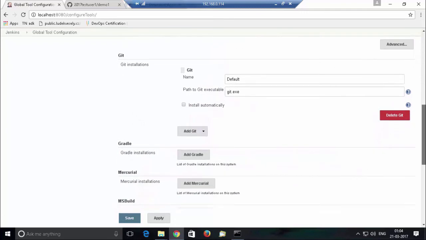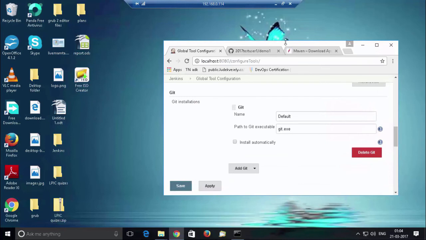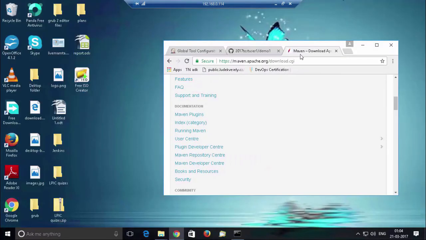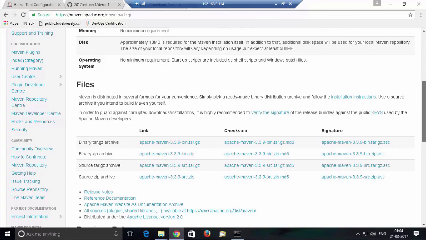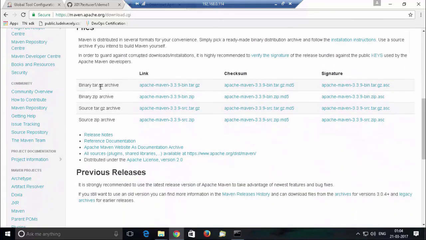Even for adding Maven, the first thing you need to do is download Maven. I have just downloaded this Maven into my system. For downloading Maven, you have to go to this particular website, maven.apache.org, and move to the download page. Here you can see Maven with different system requirements for different versions. Now here we have the binary tar.gz. If you are using a Linux operating system, you can use the tar.gz, and if you're using a Microsoft operating system, you can use the zip file.